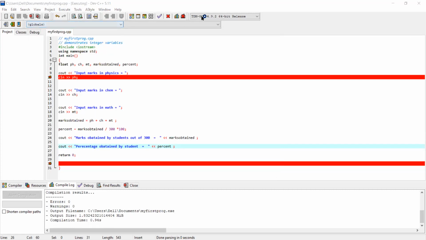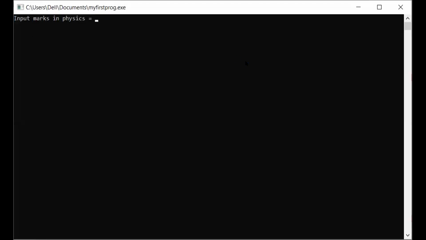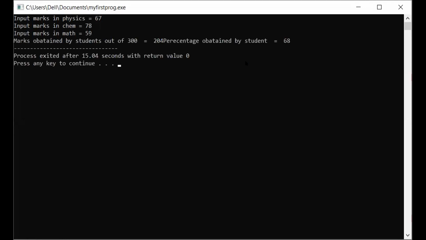Now output is here. Input the marks for physics 67, marks in chemistry 78, marks in math suppose 59, and you can see the output. What change is there? Marks obtained by a student out of 300 is equal to 204, and just adjacent to the 204, you can see the percentage obtained by the student is 68, and the line will not be changed.